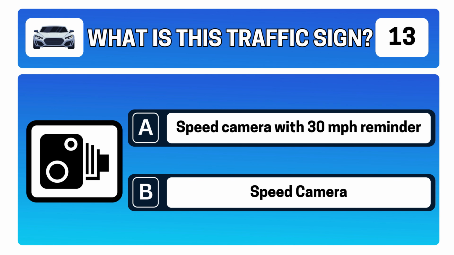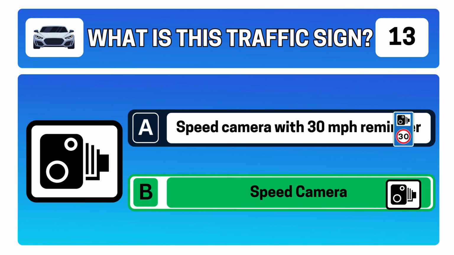What is this traffic sign? A. Speed camera with 30 miles per hour reminder. B. Speed camera. Correct. It is the speed camera sign.